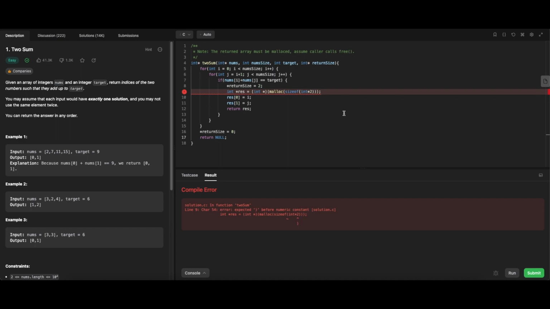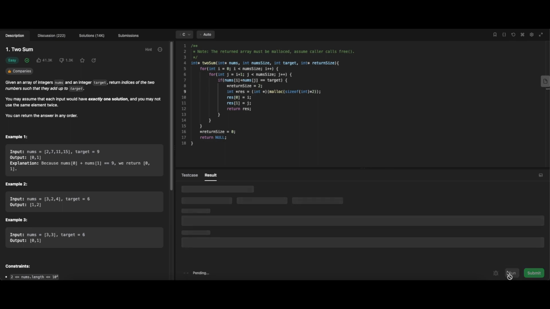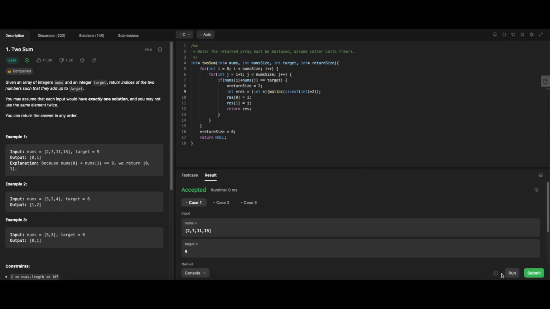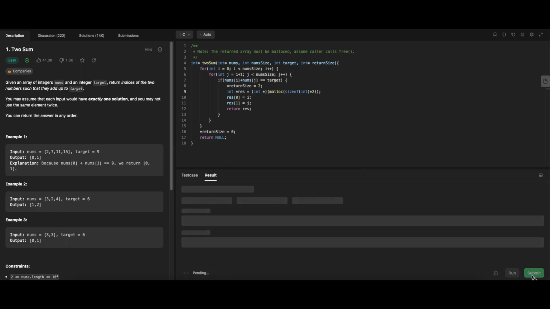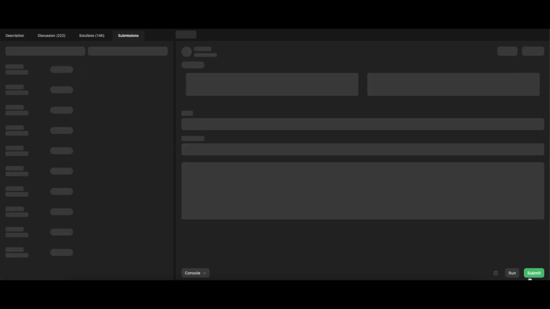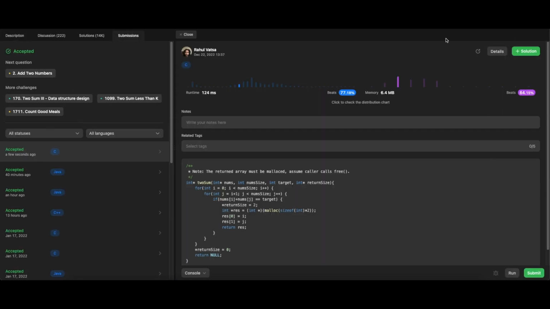Let's try this. Oops, yeah, the two should be outside. Messed up outside the braces there. Yeah, this one looks okay. As you can see, this works now.